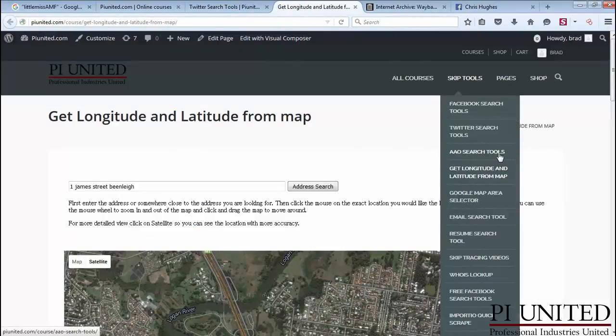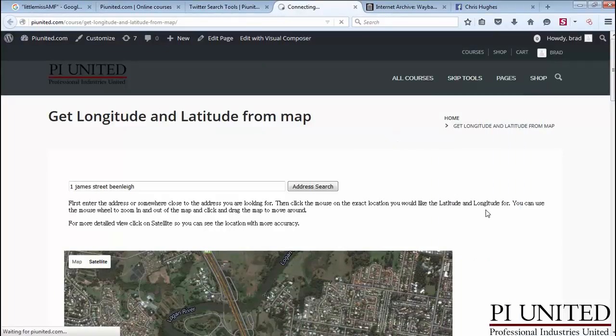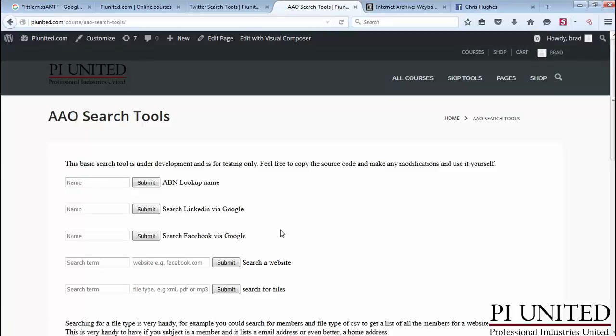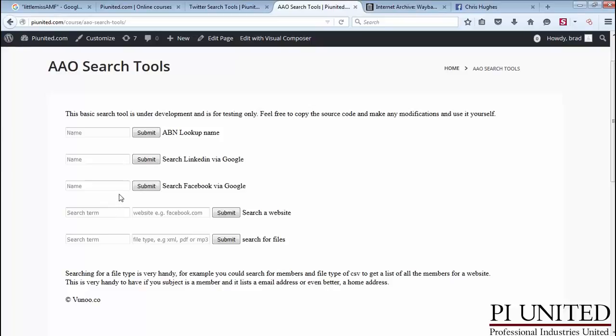Most of these tools you would have seen before. AAO, that's just me playing around, just trying to automate some things. May be useful to you, may not be useful to you. It's just me having a bit of a play with some code. So ABN lookup, type in the name, and it'll open up ABN lookup in another page. I'm basically just putting some of the most common searches people do use in one page. So you just go to one page and do those searches, and you know that you've done what you need to do. This will do some of the Google searches for you.